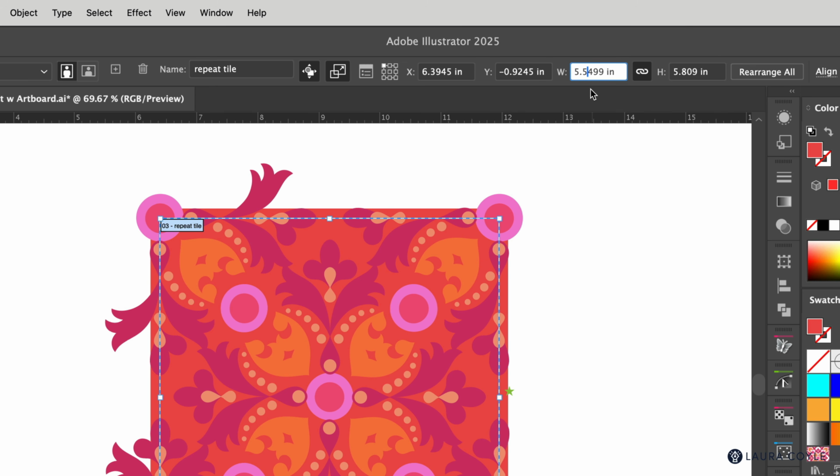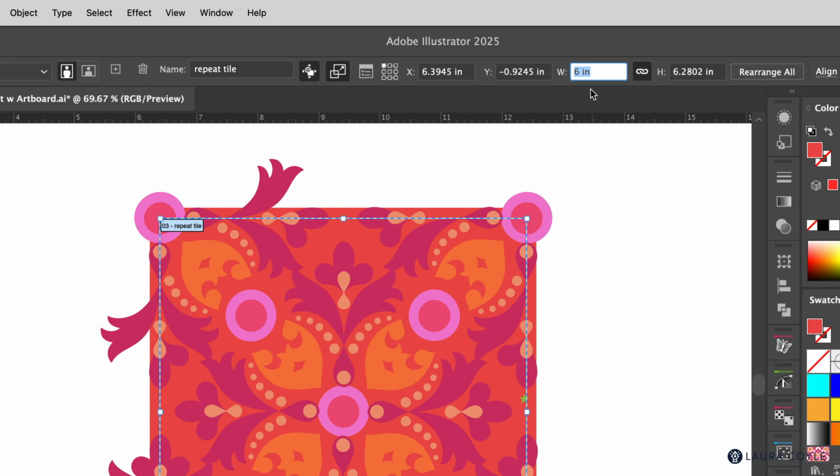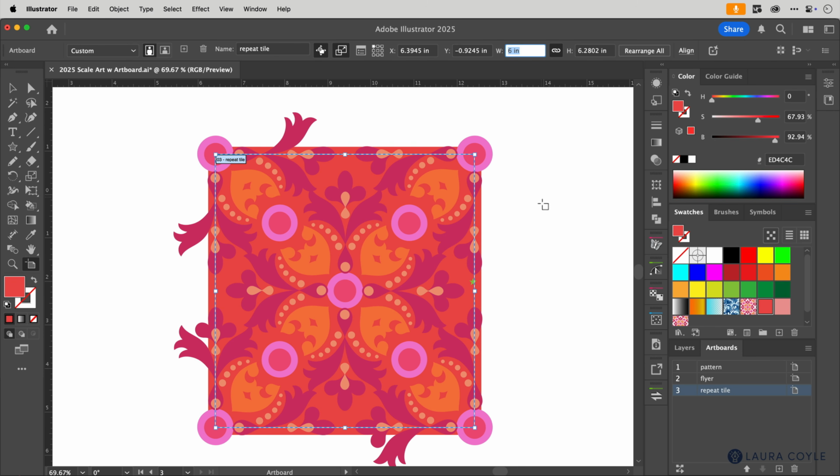Then I just place my cursor in the width field. Right now it's 5.5499, and I'd like to round this up. So I'm tapping the up arrow on my keyboard, and let's go all the way up to 6 inches. It scales all the artwork along with the artboard, and I can show you how this is still going to be repeating seamlessly. But first, let's take a look right down here.